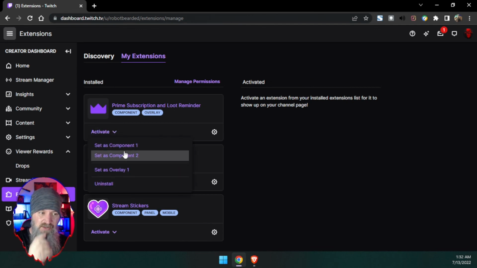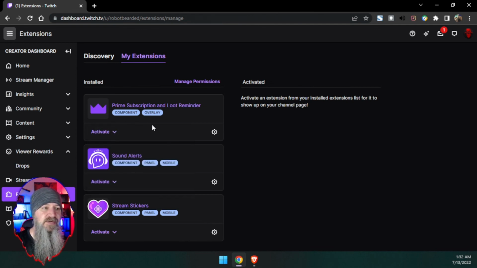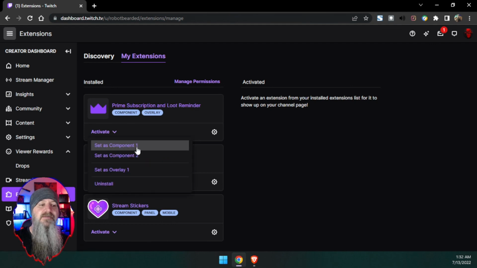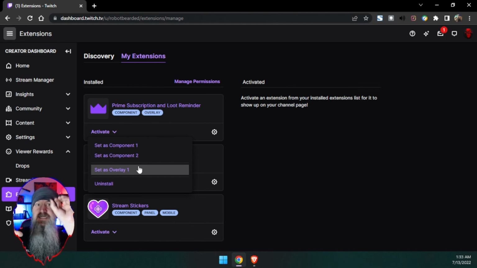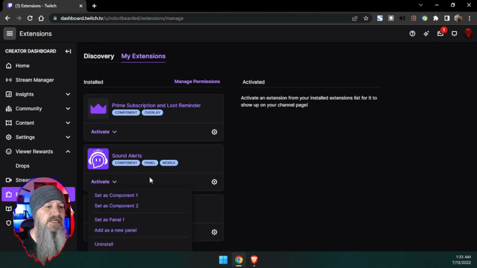You can see here we have a component or an overlay for the Prime subscription and Loot Reminder. A component is when you're watching the video, and if you hover over the video screen, it'll slide out from the right-hand side, and you'll see the little icon. You can click on and interact with it there on the video screen. An overlay is also on the video screen, but it doesn't slide out. It's just there. When you hover over the screen to interact with it, it will show up, and when you move your mouse away, it'll go away so you can see the video underneath. And then the other one is a panel.